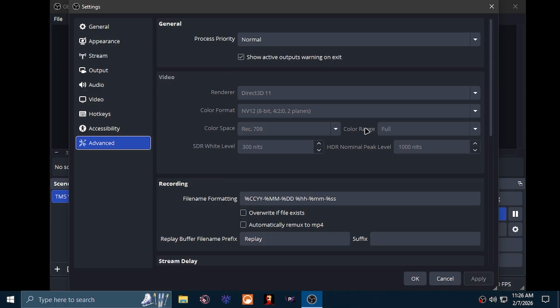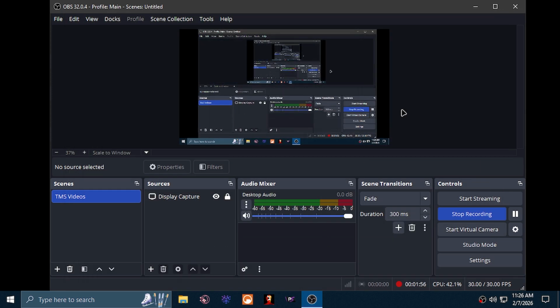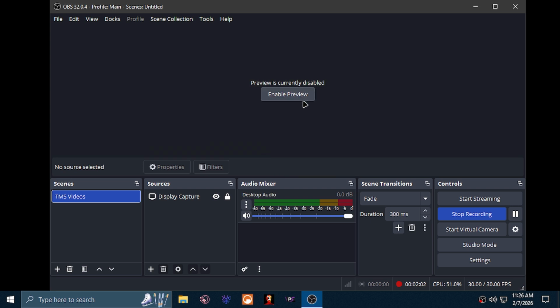What you want to do here is set the color range to full so the colors in your video look clear. There's another thing you can do to make sure your videos don't stutter. Simply right-click on the preview and deselect Enable Preview. As you can see, just doing this decreases my CPU usage.